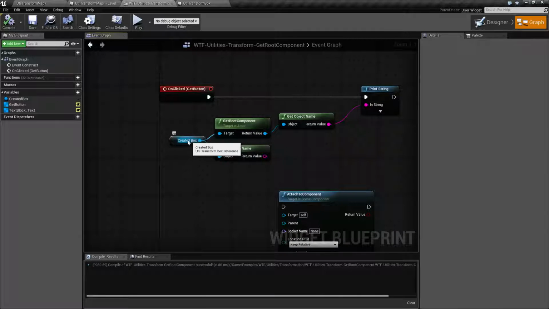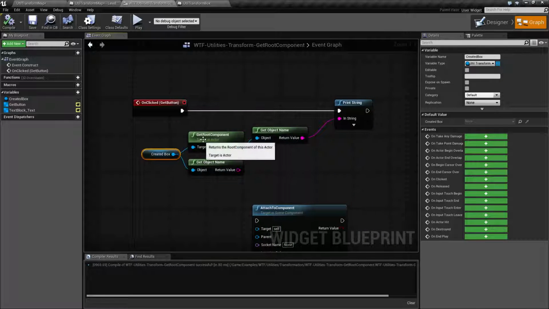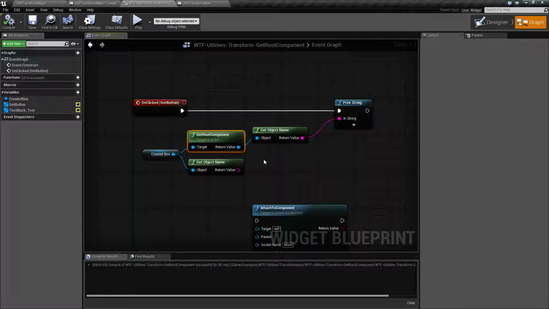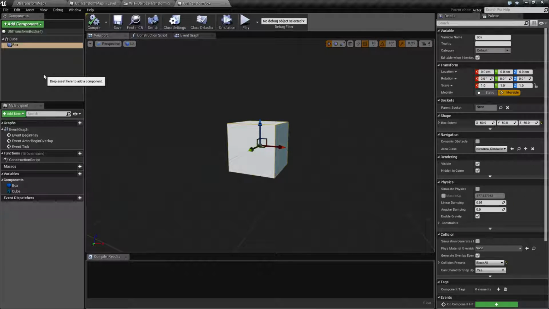So when I drag it off my actor, which is my created box, and I do Get Root Component, it's going to return back a scene component reference. Scene components are basically blueprint components that have a transform: a location, rotation, scale. It has a few other things that it comes with, but most of the things that can exist inside your world that's going to have a physical presence will have a scene component as one of its parents.